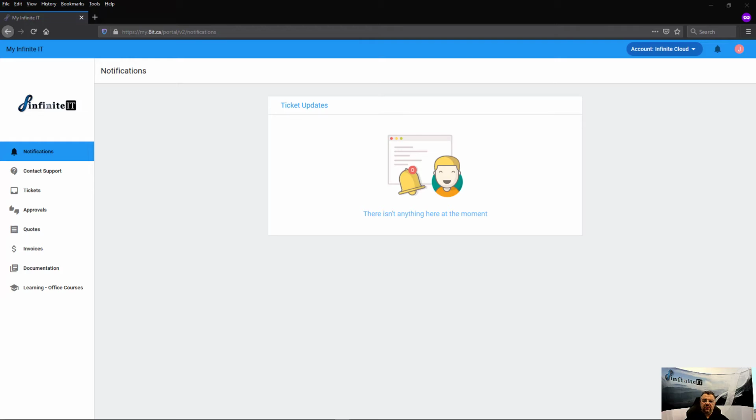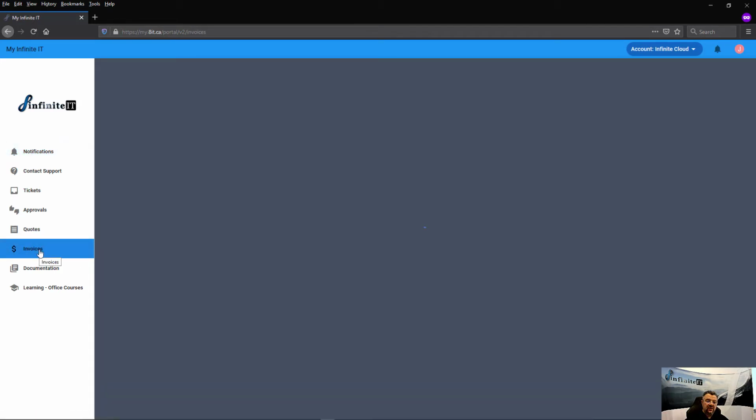Today we're going to explore how to access invoices, look them up, see details, and how to pay for them. So when you log into the my.8it portal, you'll notice that the first thing you see are your ticket updates. We want to look at the financial side of things, so we click on Invoices on the left.